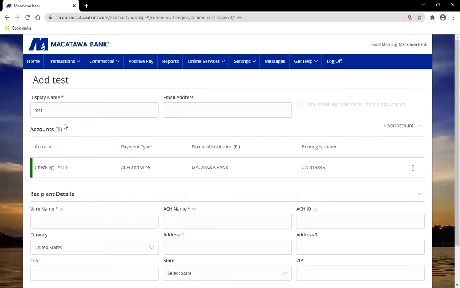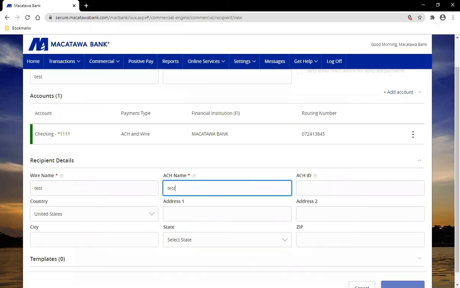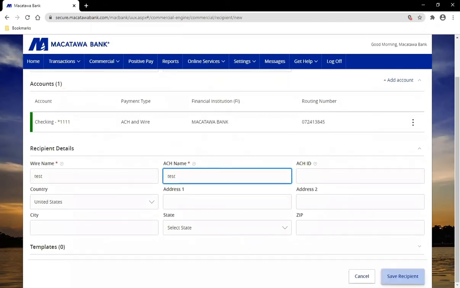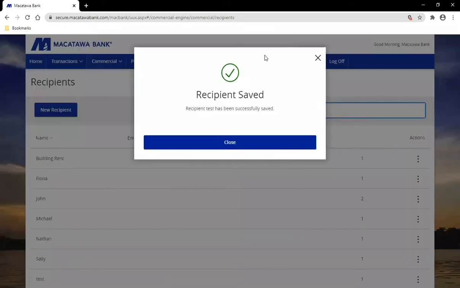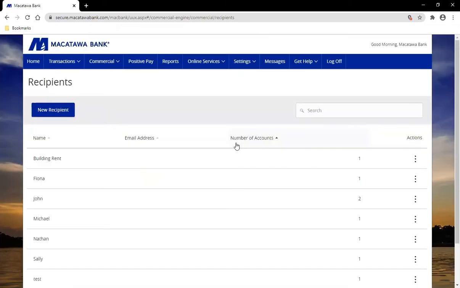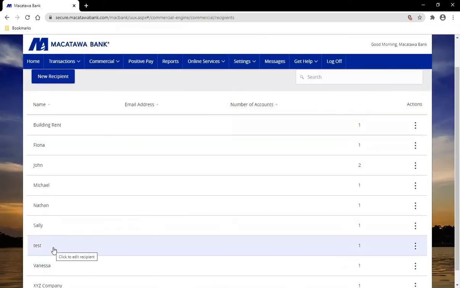Once I have all my information here, if I just go ahead and add my wire name and ACH name here, I can scroll down to the bottom and click on Save Recipient. And now I will get a notification that that recipient has been saved. So I can close out, and then you'll see my test recipient that I just created now under the Recipients tab here.